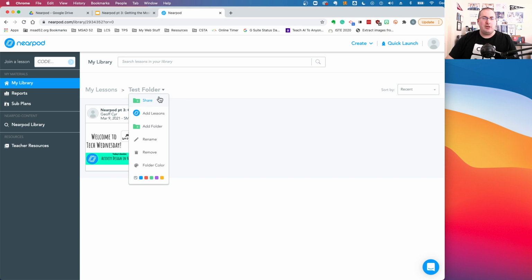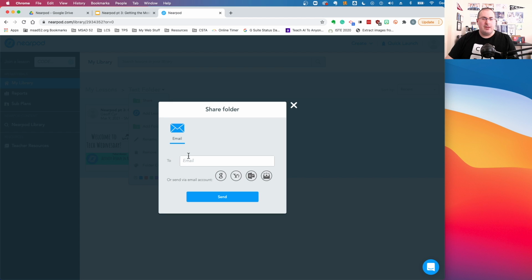So we talked about in the menu under the folder, you can hit share. And then all you've got to do is just type the email address to whoever you want to share it to and hit send. And they'll get an email that will say that, hey, you've shared a library or a folder with them, and they can choose to add it to their library.